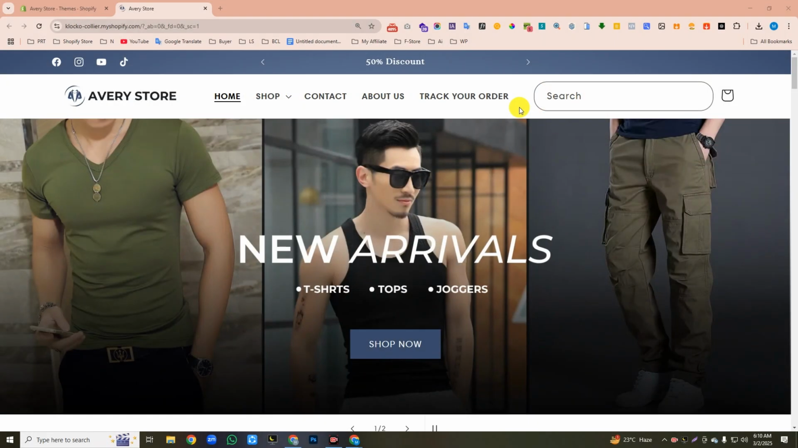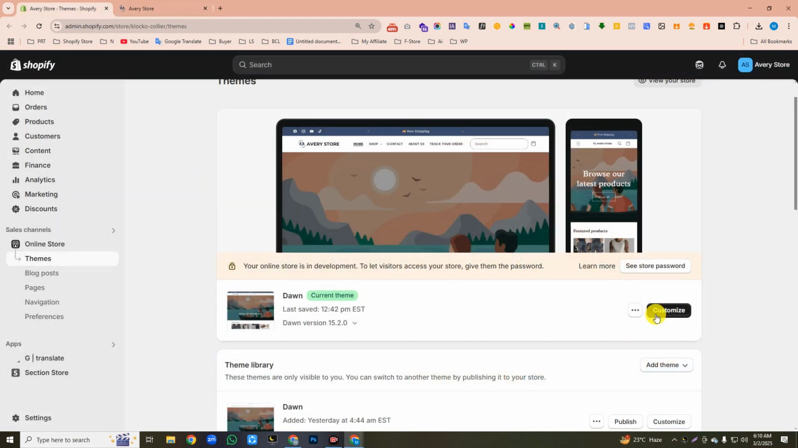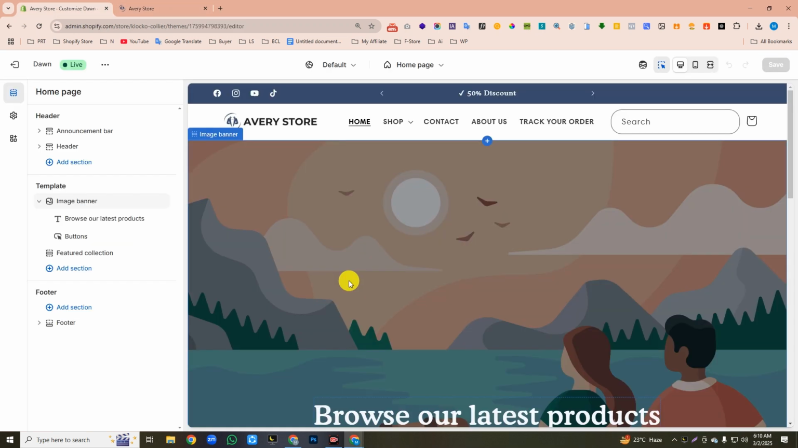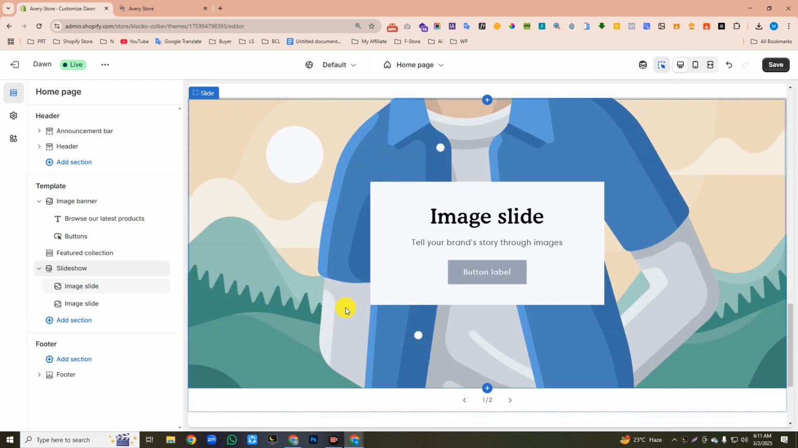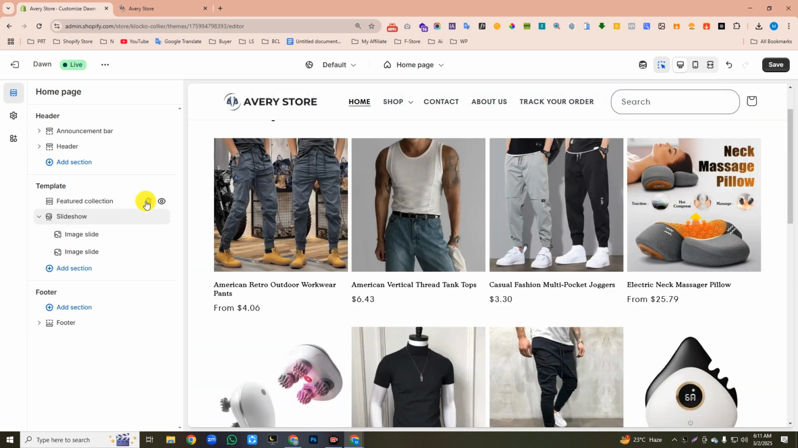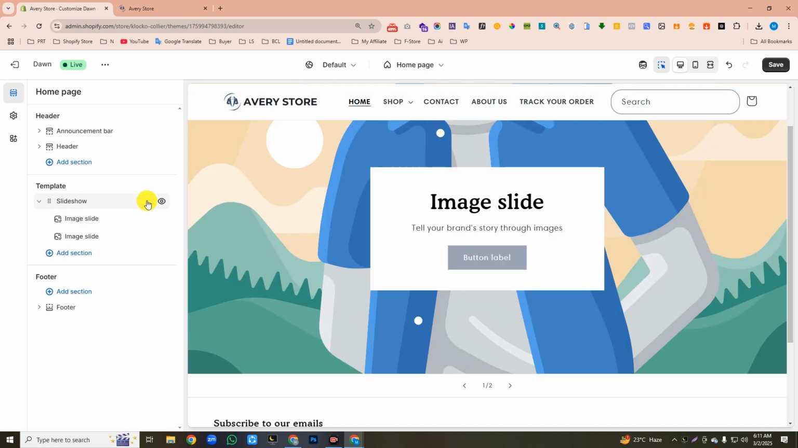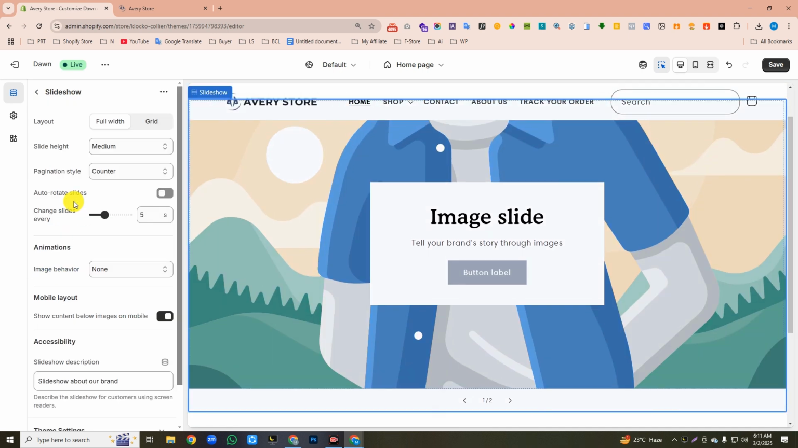Now we will add this hero banner section. To do this, click on the theme customization. Then we will add a slideshow section. To do this, click on this Add section. Then add this slideshow section. Before customizing the Slideshow section, first delete this Image Banner section and Featured Collection section. Then click on this Slideshow section.